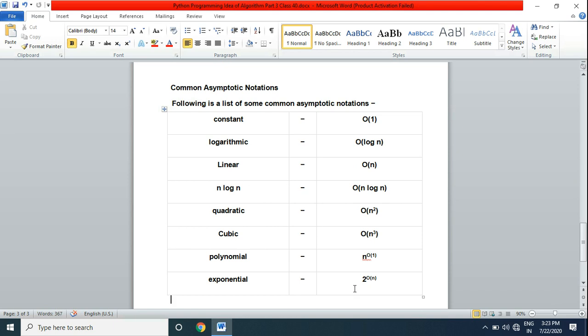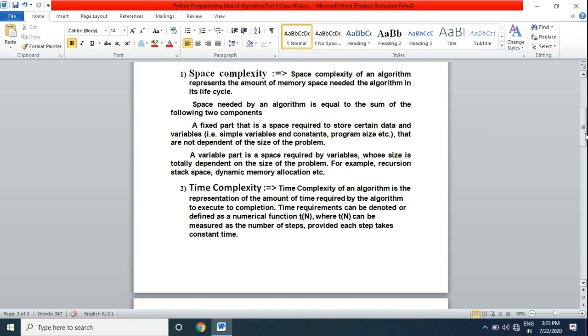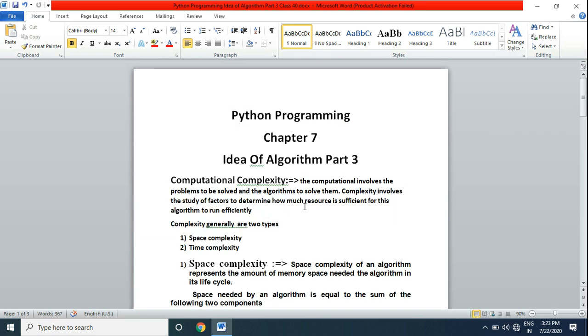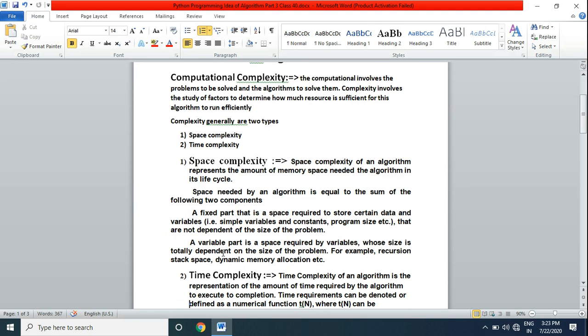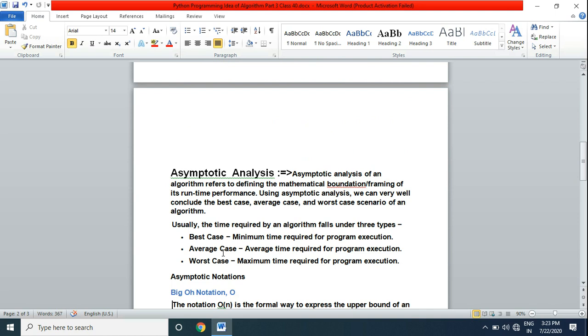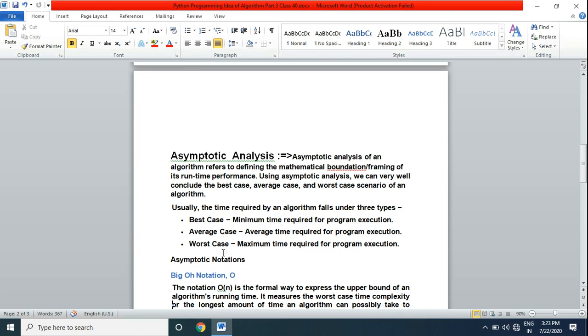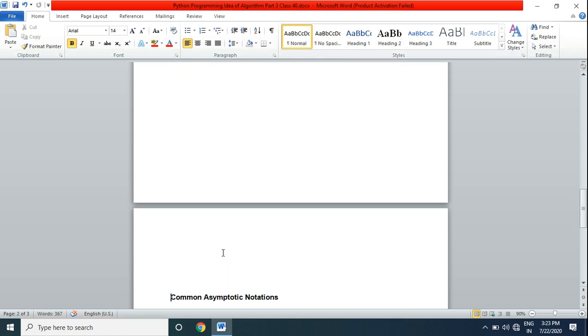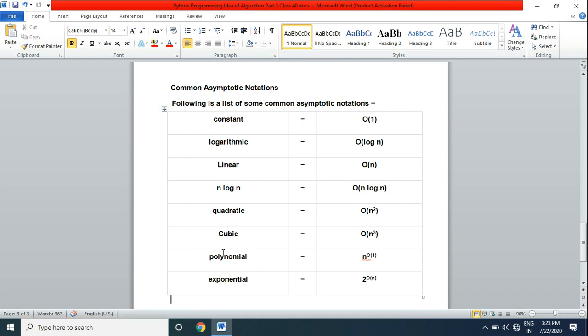And if exponential, then O(2^n). So these are some basic common asymptotic notations, and all these notations and their expressions we will understand in later classes. Today we learned what computational complexity is, the types of complexity, space and time, their definitions and their cases: worst, best and average. We also learned what big O notation is, where it is used, and a common list of big O asymptotic notations.